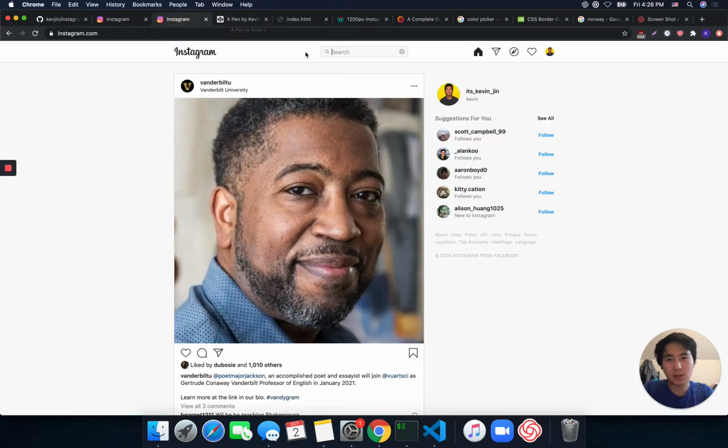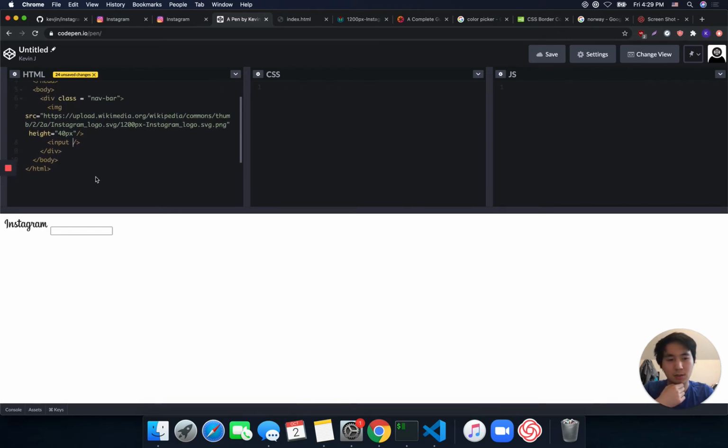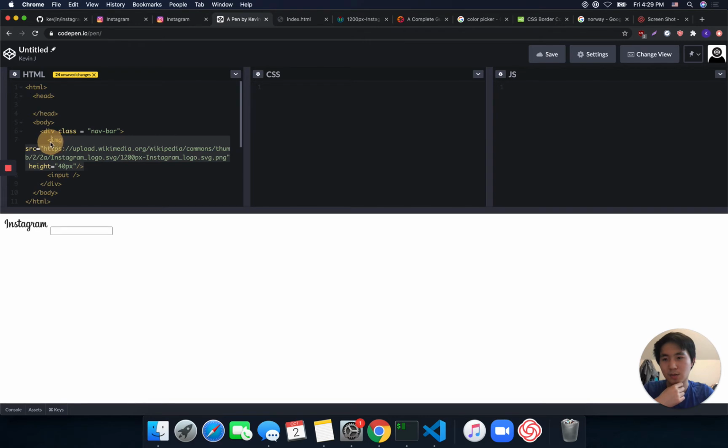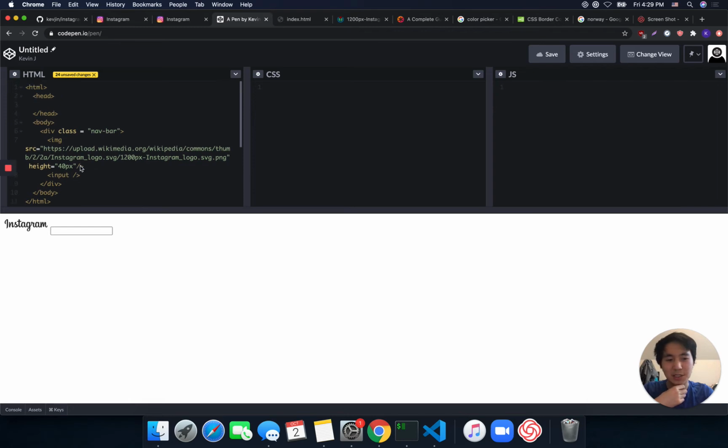So the next thing we want to create is basically the search bar. The search bar is just like an input element. Before I go into the search bar any further, I also wanted to talk about what is a closing and what is an opening tag. And as you can see for this image, there is no closing tag. What's different about this particular tag is this backslash is inside of the opening image tag itself. So let me just talk about opening and closing tags real quick.